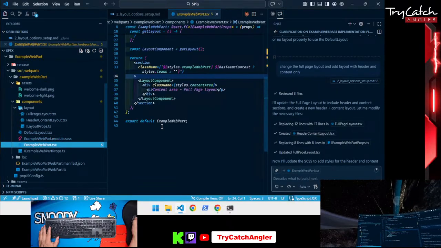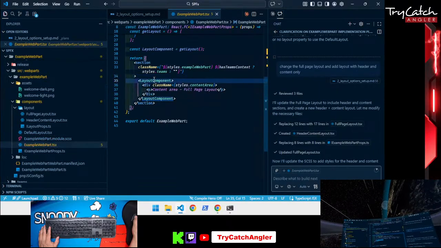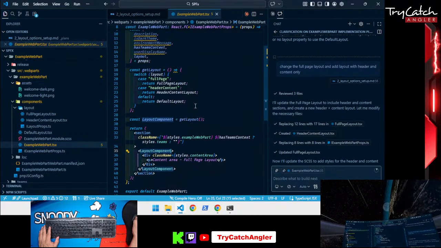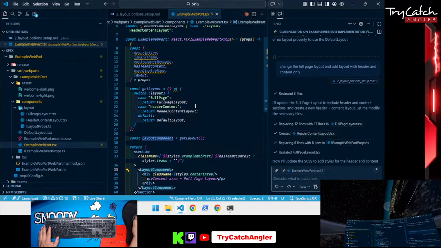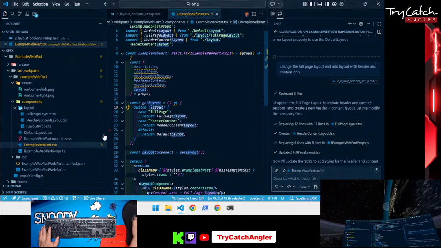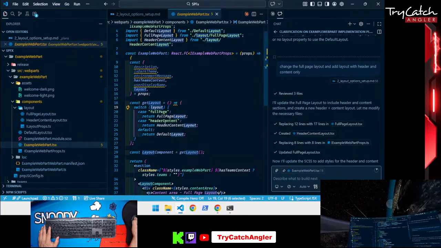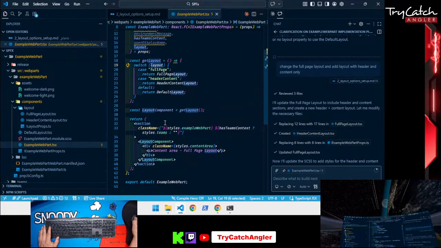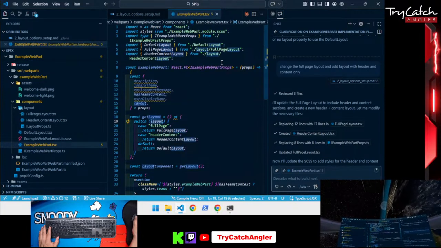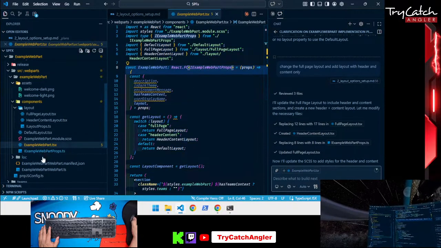And then the other thing that it did wrong is layout component, get layout. Okay, but where's layout coming from? Layout is coming from a prop in the main web part.